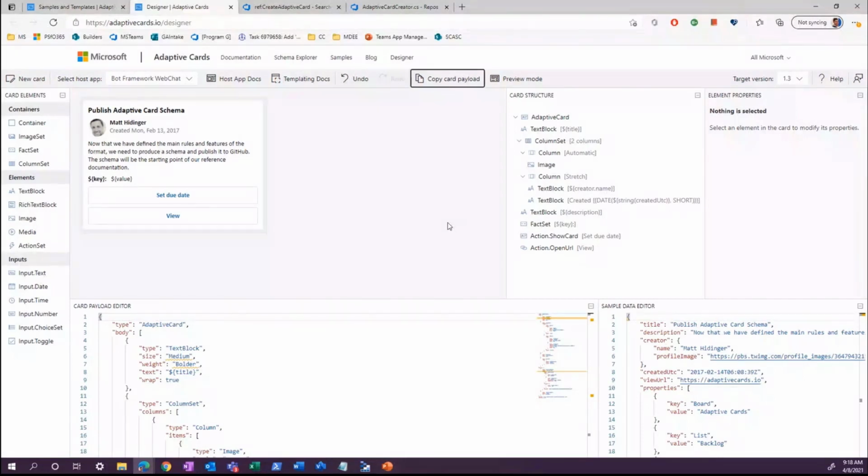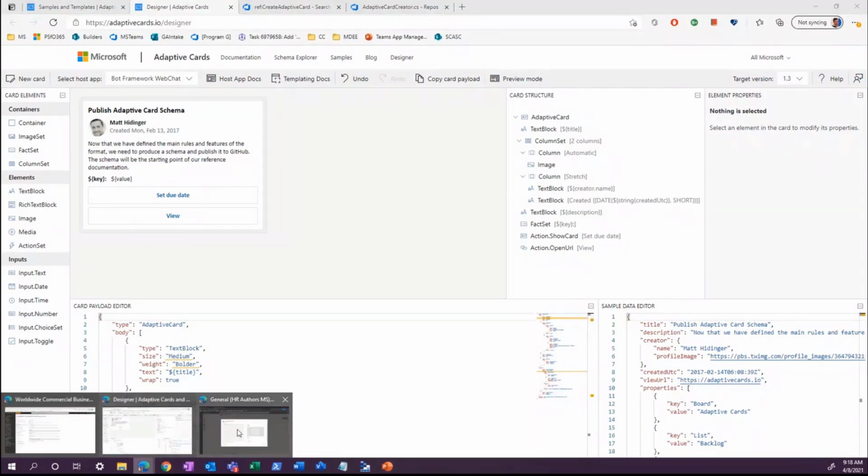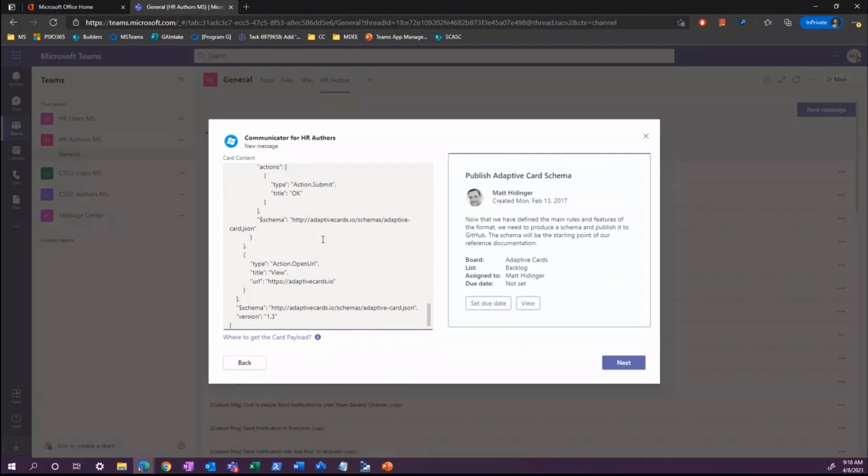Just love this designer. We've been using it a lot, and I can't tell you how many times we've been using this specific card. So I'm just copying the card payload, going back to the bot, pasting it here, and boom, exactly as it was in the designer. It's the beauty of adaptive cards that we can reuse them in this solution as well.